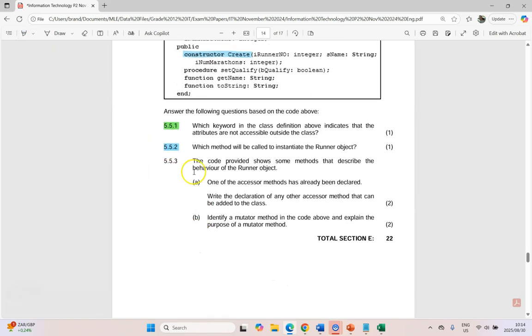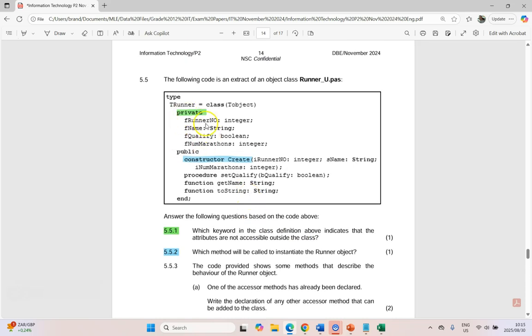Next, 5.5.3, the code provided shows some methods that describe the behavior of a runner. One of the accessor methods has already been declared. Write down the declaration of any other accessor method that can be used. Now, accessor methods means we use that to access these fields. Remember, because we said they're private, we can't use them outside of the class. But if we have accessor methods, it's a way that we can get to them and control what information we send out. Accessor methods are get. We want to get that information and it's returning information. So it's normally a function.